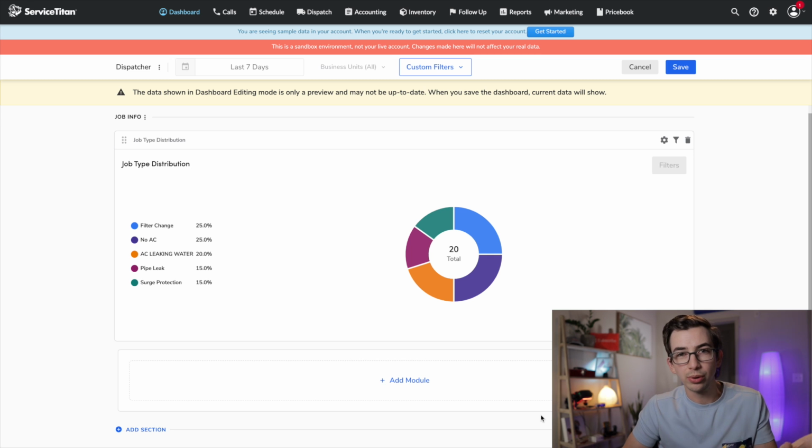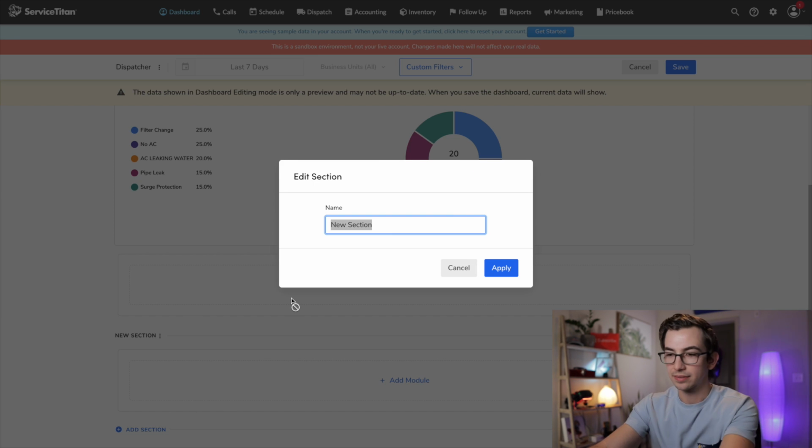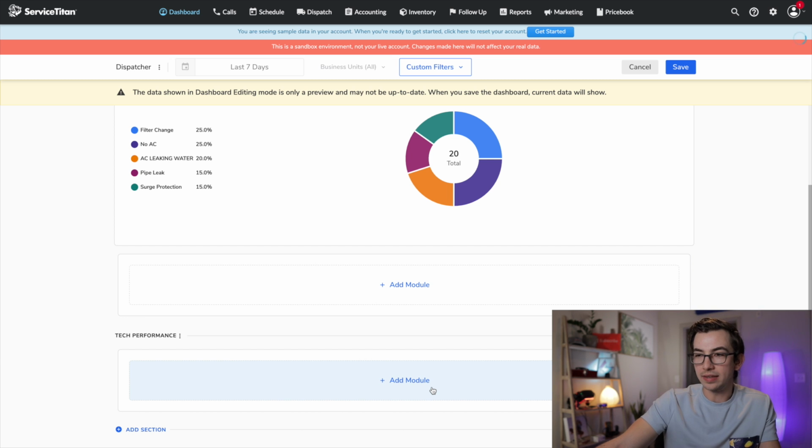Now it's also important for dispatchers to be able to see technician performance so that they can see who's hot, so that they can be assigning the jobs with the highest potential to the technicians who are really killing it this week. So let's add another new section here. We'll call this one Tech Performance. So we could, of course, add the Technician Scorecard module that's from the default modular dashboard. I already showed you how to do that though, and there's really not much to it. So let's try something different for this example.